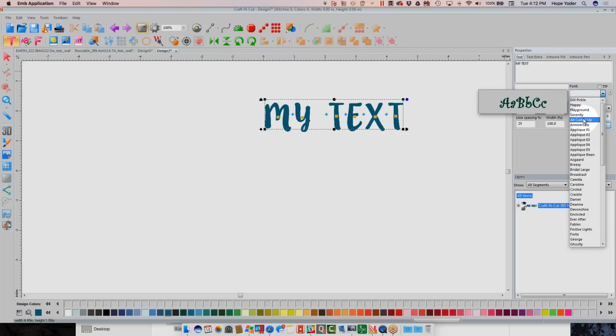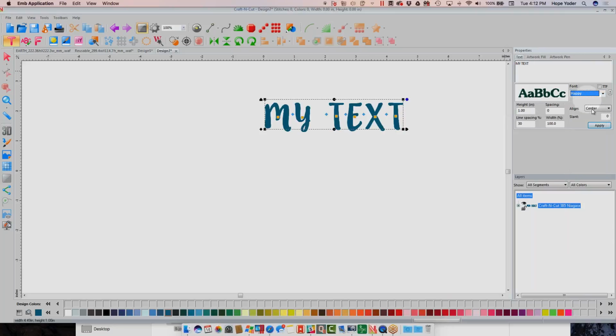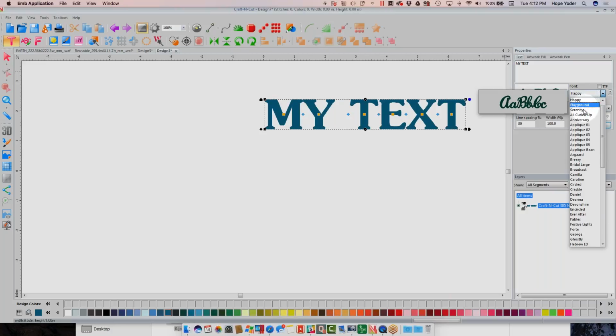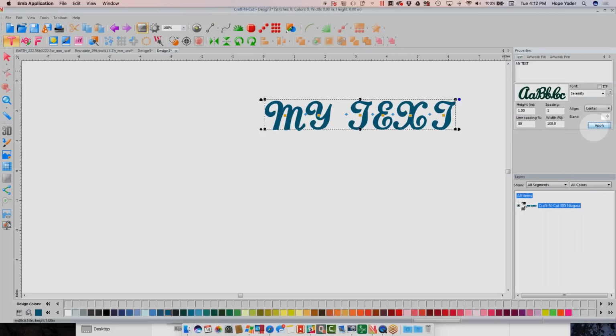Originally "all curled up" was the first font, but because I added my favorites, it put Dill Pickle, Happy, Playground, and Serenity at the very top so that I don't have to scroll down trying to find it. So if I was going to change to Happy, I'm going to select Happy and then apply. If I wanted to see Serenity, then I would do the same thing. So that's the font manager, and that adds them to the top.